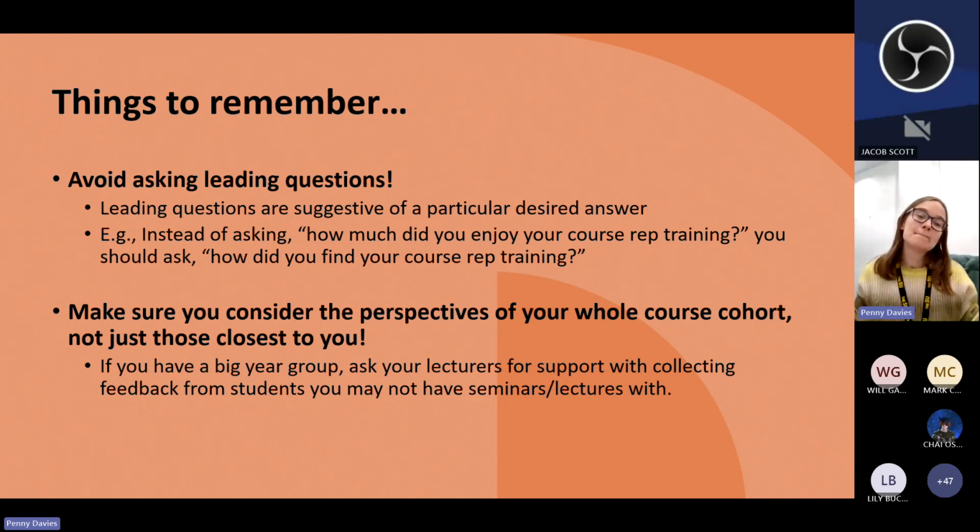Equally, another thing to remember, make sure you consider the perspectives of your whole course cohort, not just those closest to you. I talked earlier about how there may be situations where you are representing feedback from different underrepresented groups. So that counts under this, but also just in general, try to avoid only collecting feedback from your mates and the people you have regular seminars and lectures with. If you have a big year group, I know it can be a lot more difficult to catch everyone in your year group. You may not have many workshops or lectures with them. So I can understand how reps may fall into this trap.